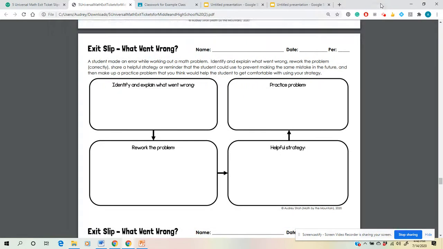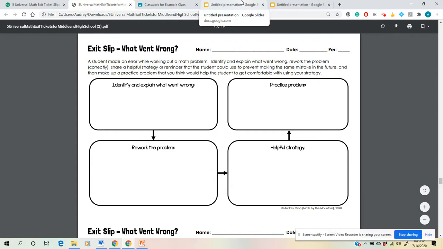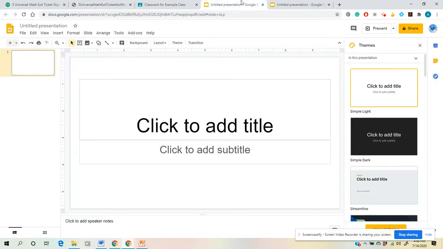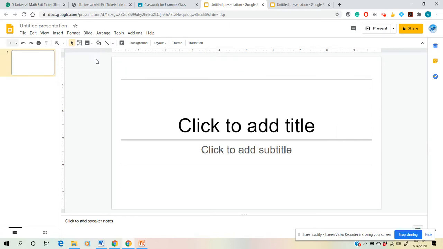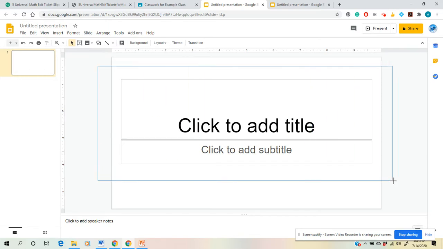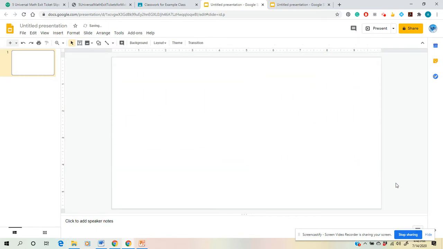Okay, so I can X out of that, and now I'm going to go to a fresh Google Slides. When you open a fresh one, you'll notice that it's in this large widescreen format, which is perfect for presentations, but it doesn't fit the same dimensions as our exit ticket. Our exit ticket's a half size sheet of paper, so we're going to resize it to fit that.